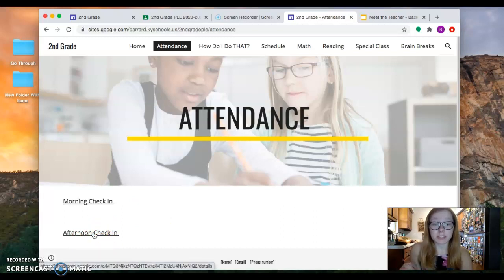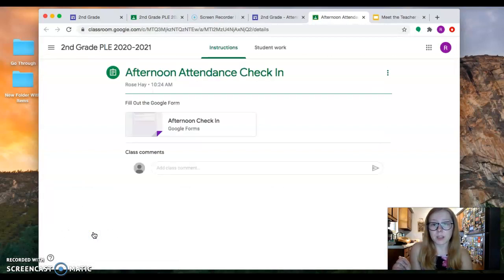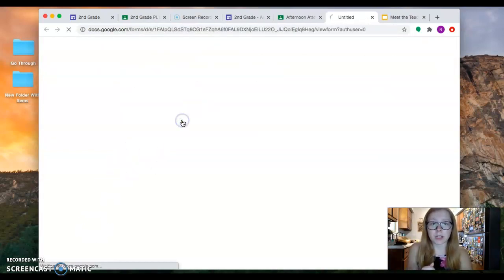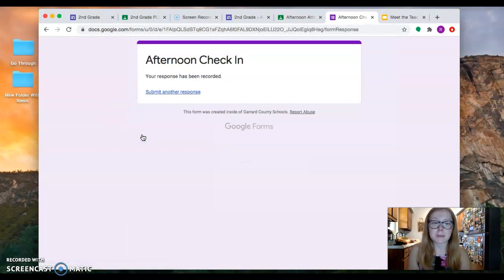You'll just do the same thing, click afternoon check-in. It'll come up the same way. You'll click on it again, and your child will just type their name again and submit. All right, so that's how you'll check in every single day. The first one will be by 8:45, and the second one will be by 1 o'clock.